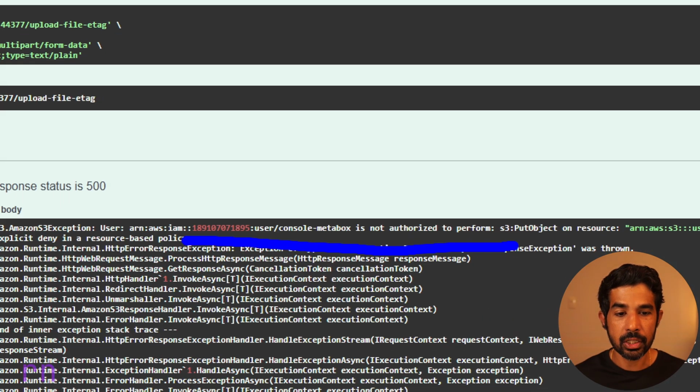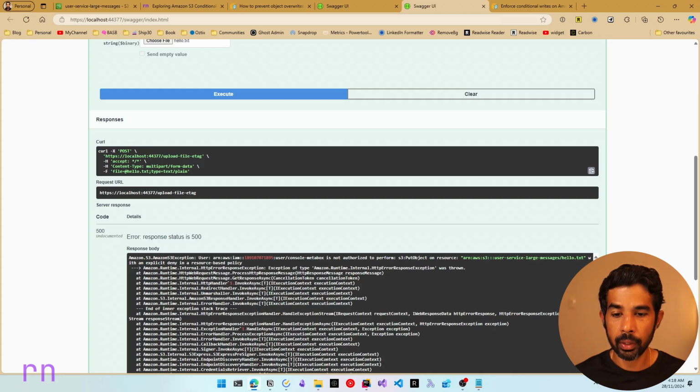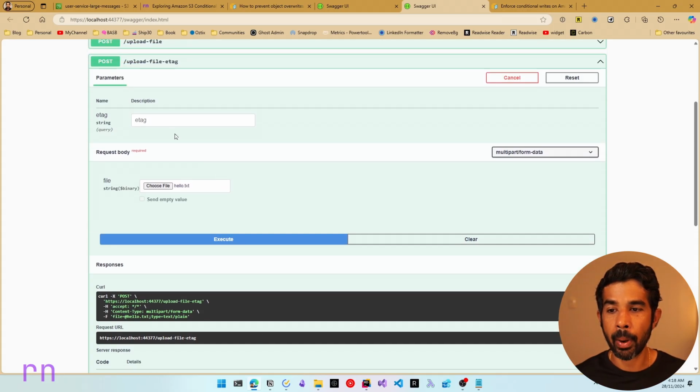So you can see this is not authorized to perform S3 PutObject on resource. This is because it is denied using a resource-based policy. So you can see all that information inside this specific error message. So I'm forced to now pass in an ETag value any time I'm making an update.